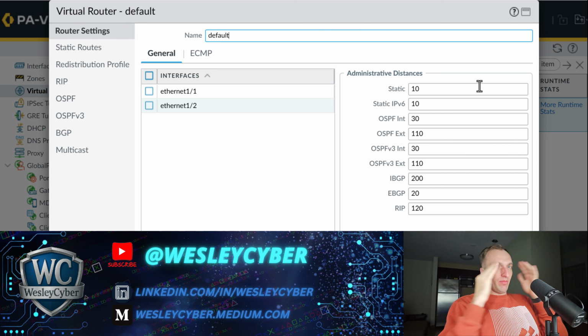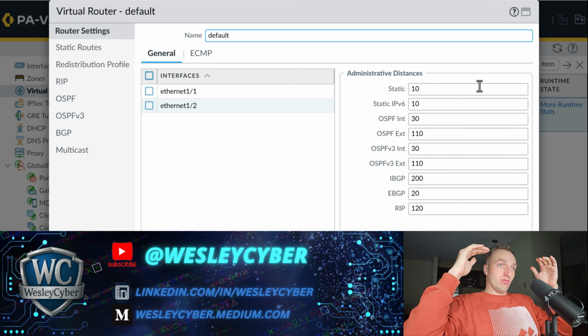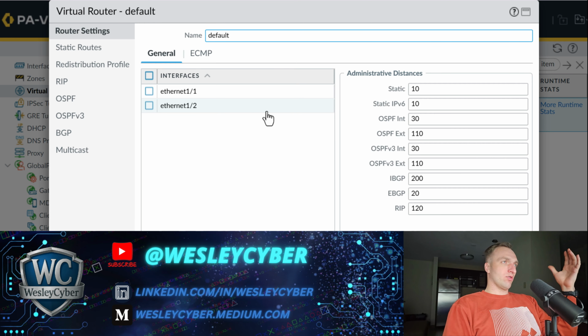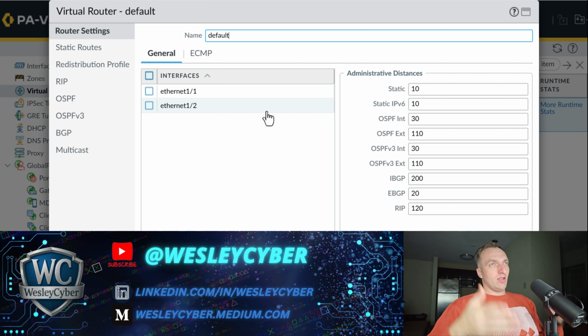The way that the Palo Alto firewall is going to decide which route to choose is it's going to say, okay, first, longest prefix, then second, lowest administrative distance, and then third is going to be, help me out here, metric, right? Third is going to be metric, which I believe is the same thing in Cisco routing, right? So longest prefix, then administrative distance, and then metric. These are the defaults for the administrative distances for different protocols. We'll get into those protocols in a minute.